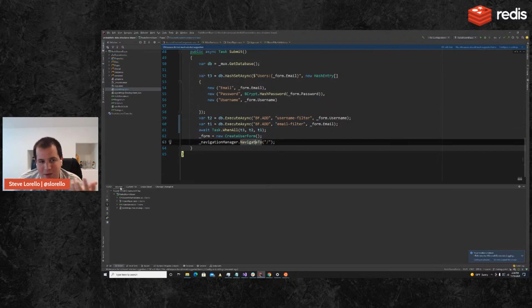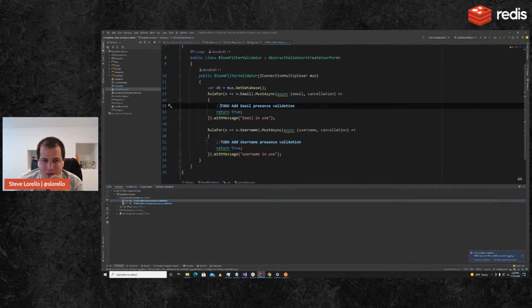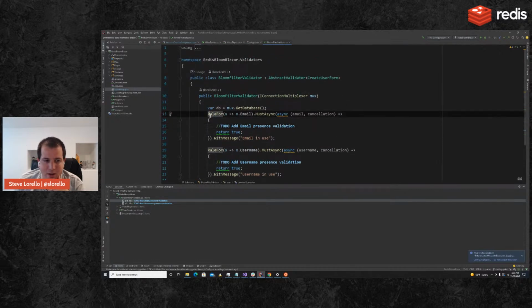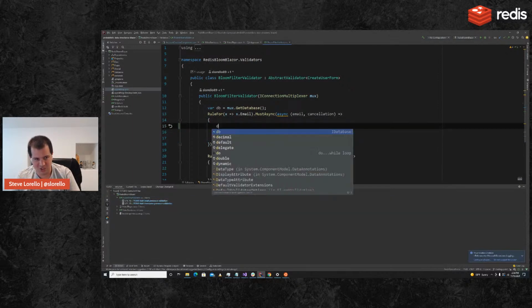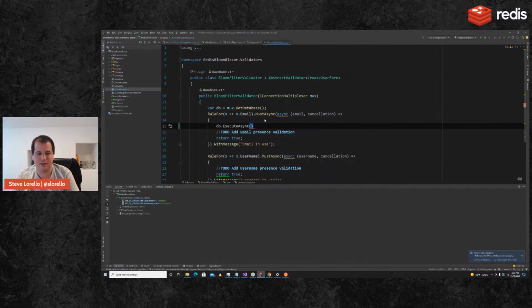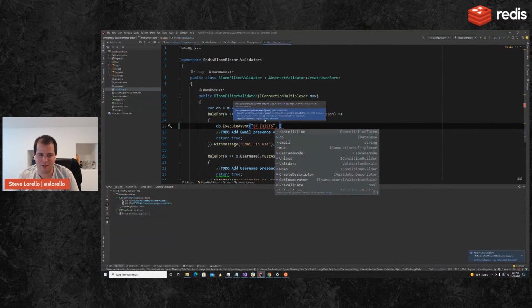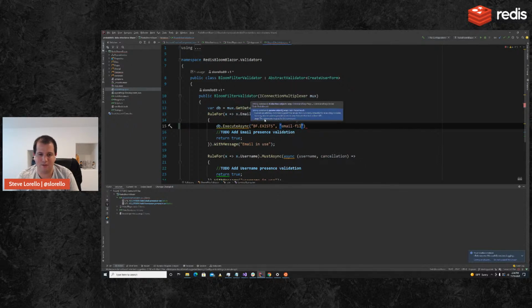The next thing we need to do is, when we're validating the form on this page, I have a little custom form validation going on here, and I have rules for each of these. With each of these, I want to make sure that this doesn't exist in Redis yet. So I will just say db.execute async bf.exists. So bf stands for Bloom filter. Does it exist? This is the email one, so I will say email filter and email.